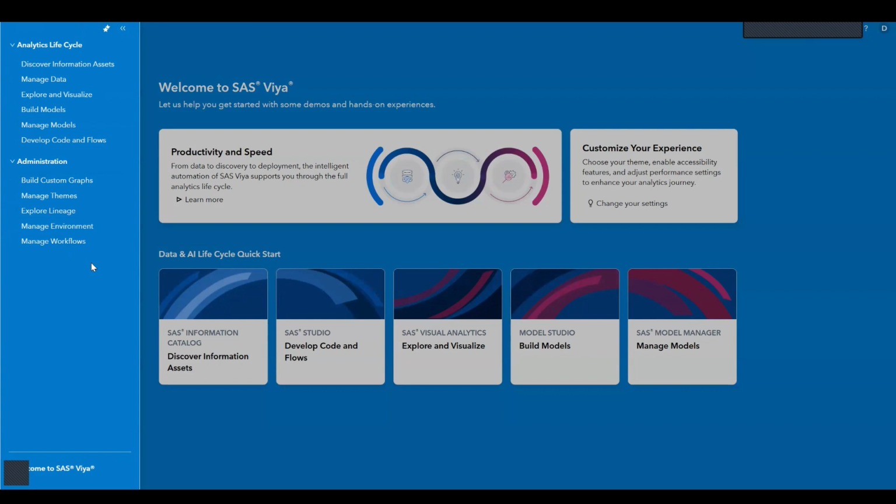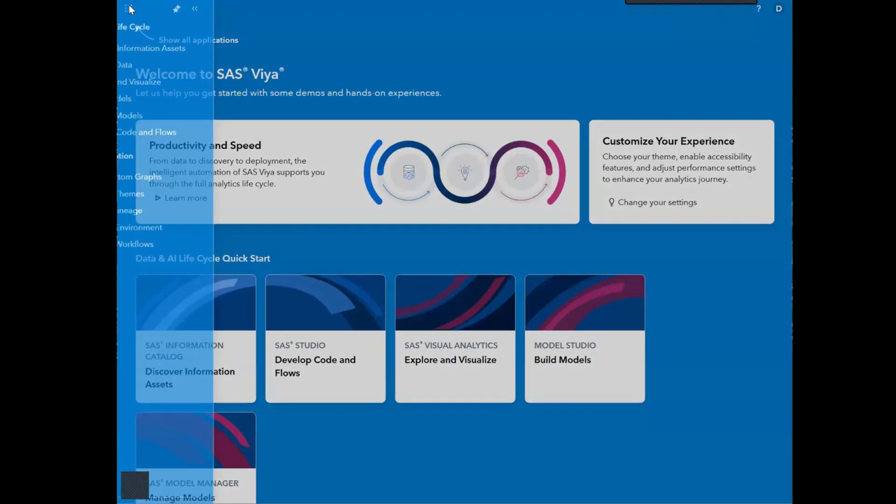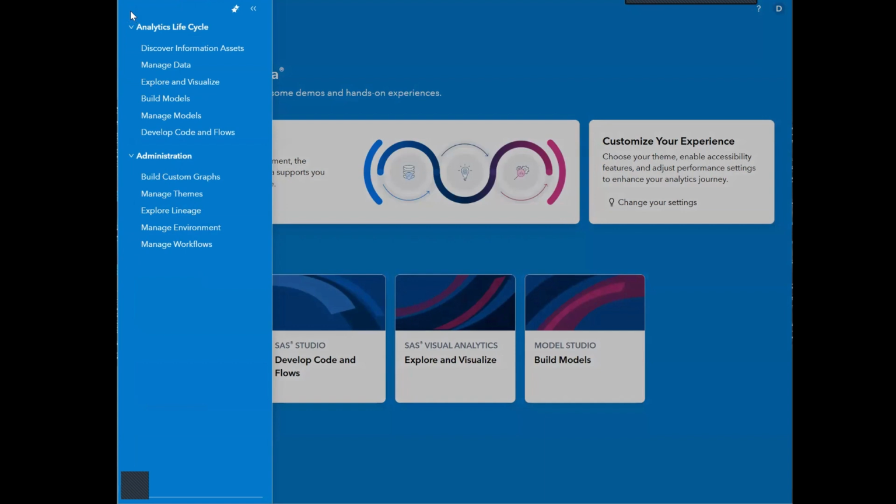The ones we will be using quite a lot are the analytical lifecycle applications like managing data, exploring and visualization, building models, managing models. So we will be spending quite a bit of time on these applications.